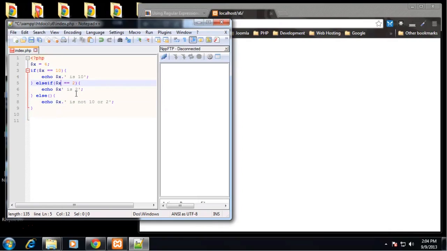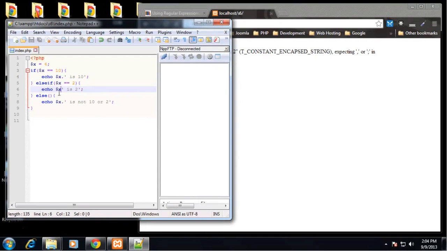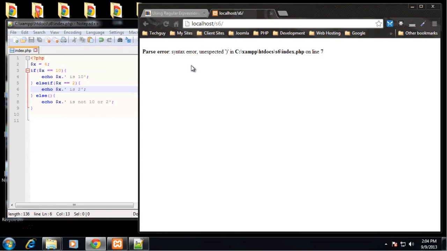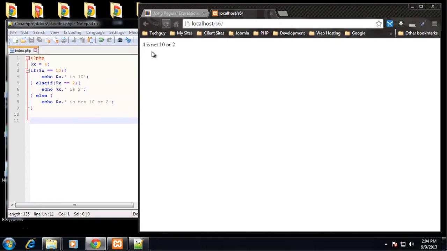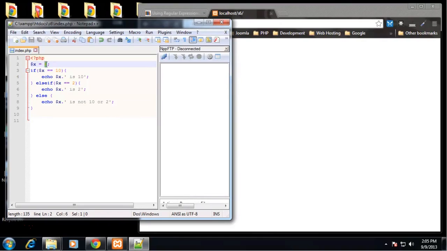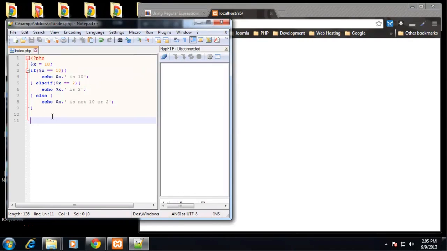All right, so right now we have x is 4. So if we get a syntax error, unexpected is 2. Oh, we forgot to concatenate here. You see we don't have the dot. On line 7, unexpected parentheses, else if, else. Oh, I'm sorry, I put a parentheses after else, and we don't want that. You only want the parentheses if it's an else if. So we get 4 is not 10 or 2. If we change it to 2, we get 2 is 2, change it to 10, and we get 10 is 10. All right, so that's else if, else, whatever you want to call it.